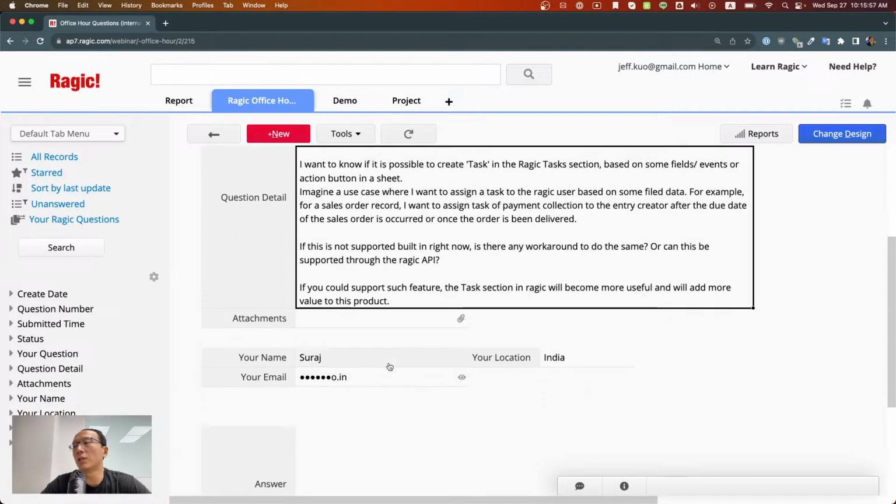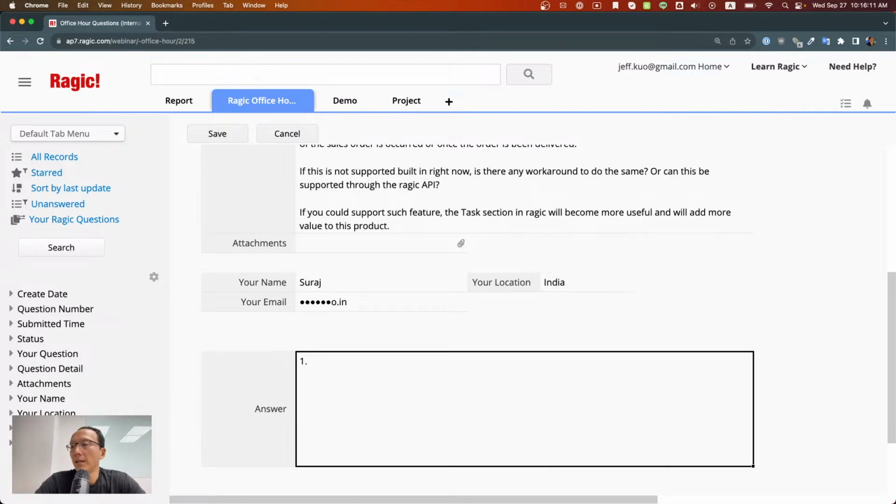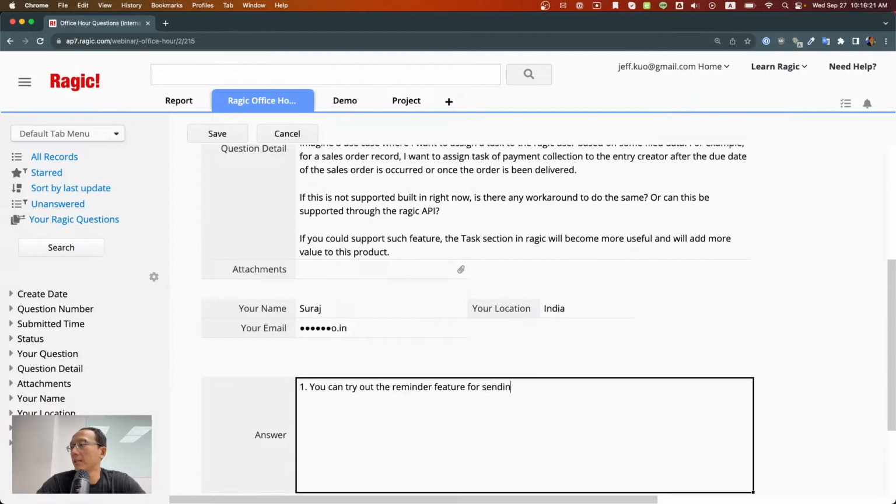I think you could try out the reminders first, because the reminders will send out not only an email to remind the user, but also create a task for the user. So first of all, you can try out the reminder feature for sending out the payment collection to the entry creator after the due date. The reminder not only sends out an email, but also creates a task for the user.